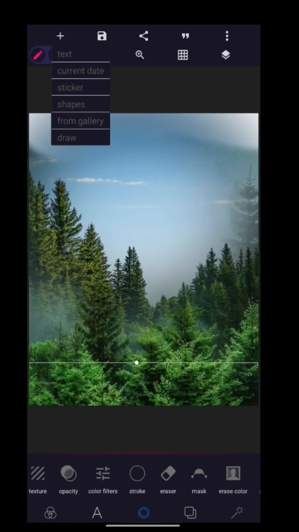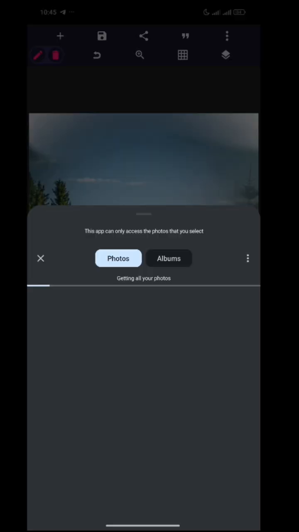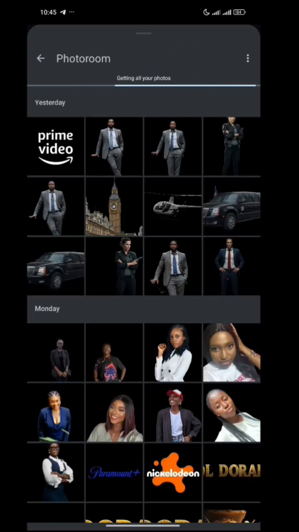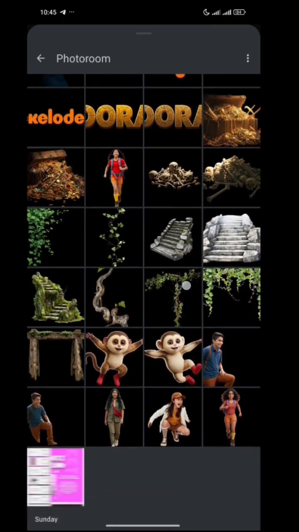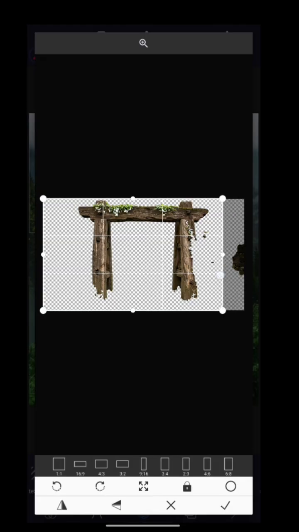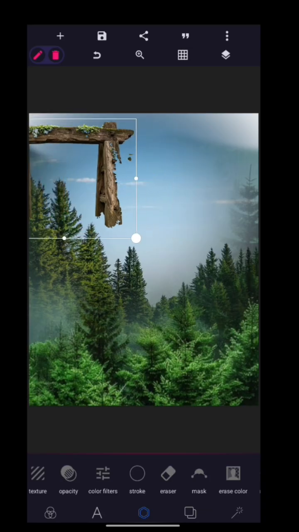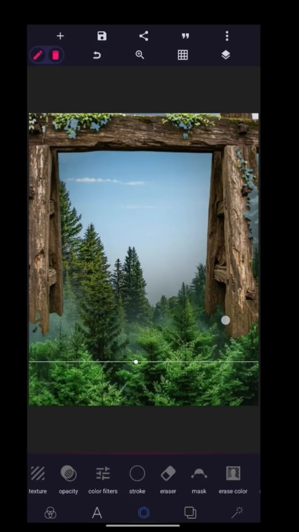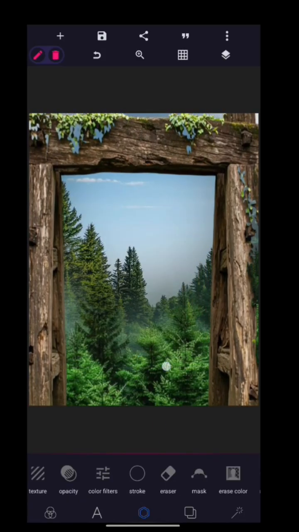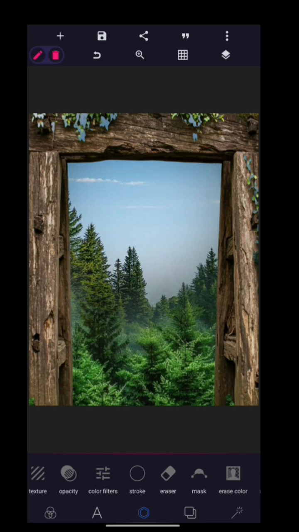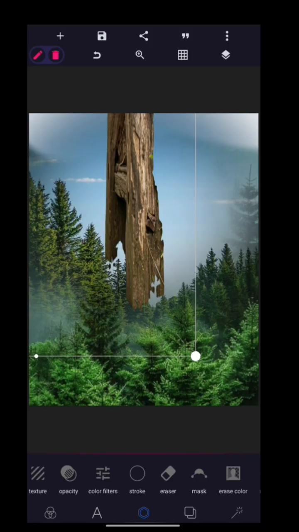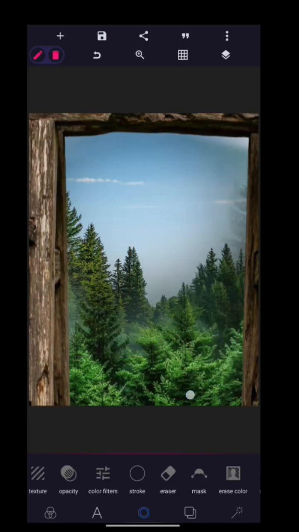So let's get our frame, the wooden frame. Let's go to photo room. Let's get the wooden frame. Where's the wooden frame? Here it is. I already removed the background of this. So we're just going to increase the size, and bring it down like this. You may have to do that some more. Increase the size. Okay.